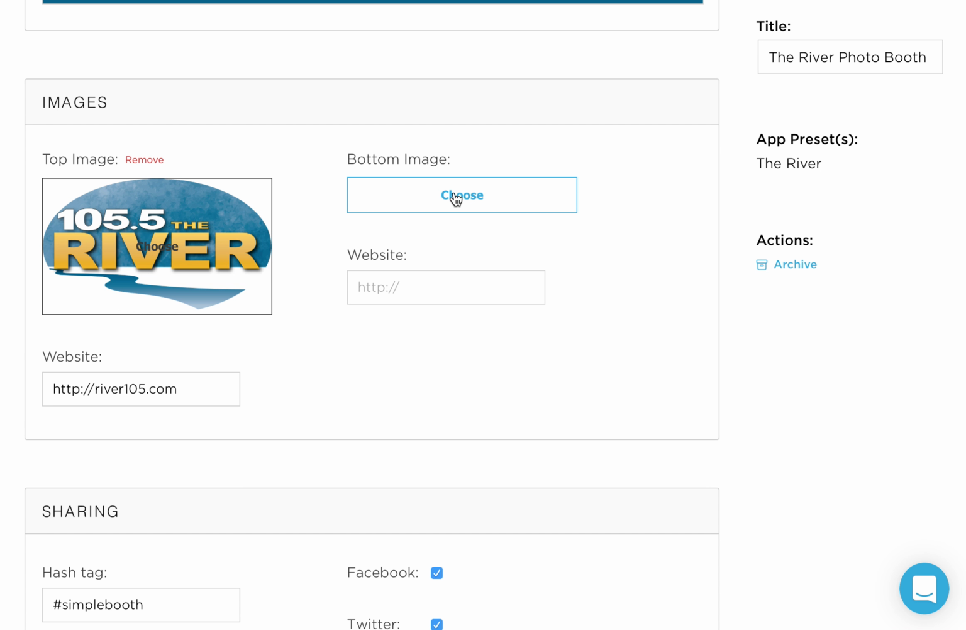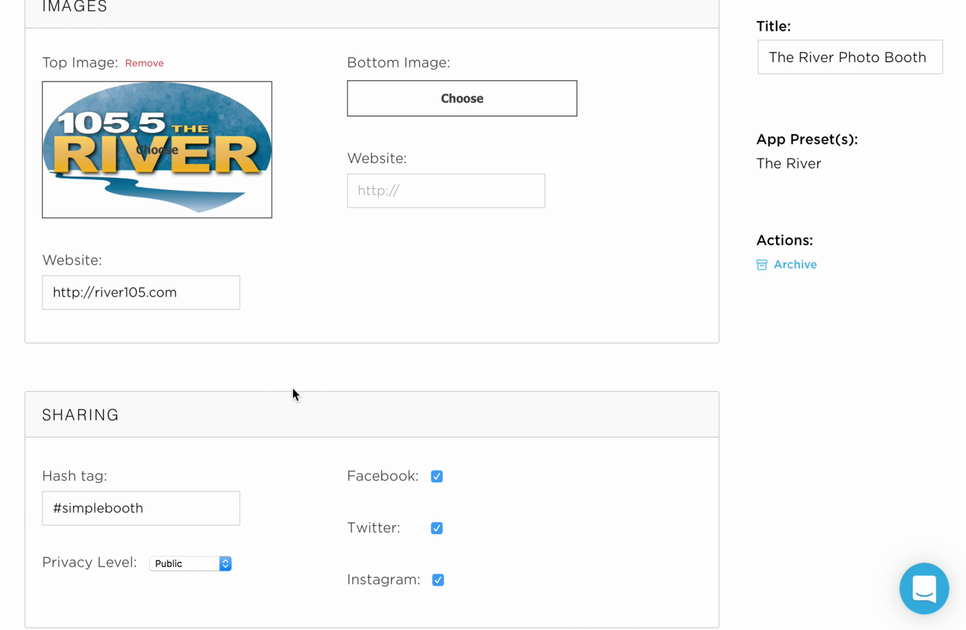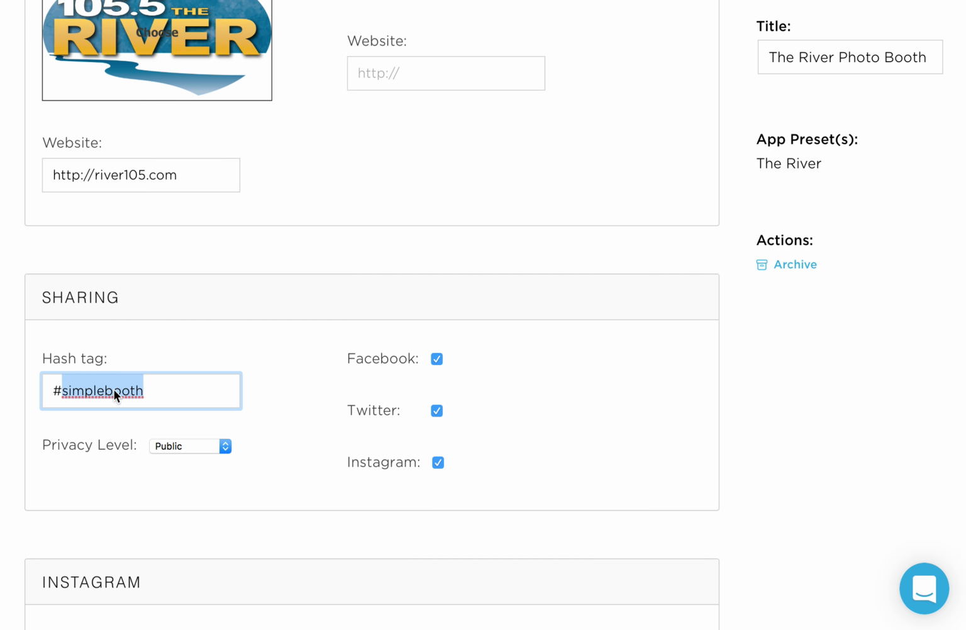Bottom image is optional as well. You don't have to have that if you don't want. Or you can always just put a blank image in there as well. If you don't put anything in there, it's going to have the Simplebooth logo, just FYI. Also, the Simplebooth hashtag is going to be in here if you don't change it. So we'll call it 1055 the river.